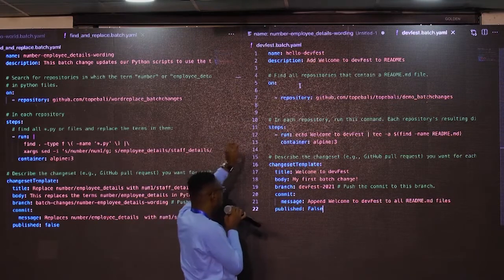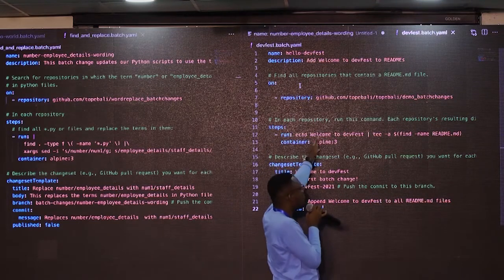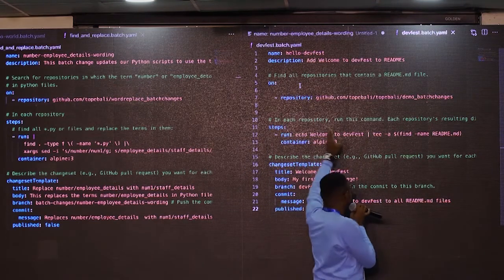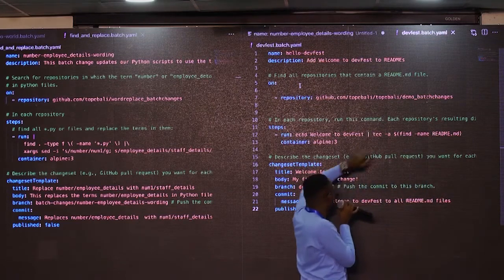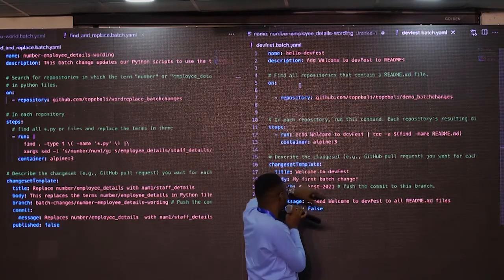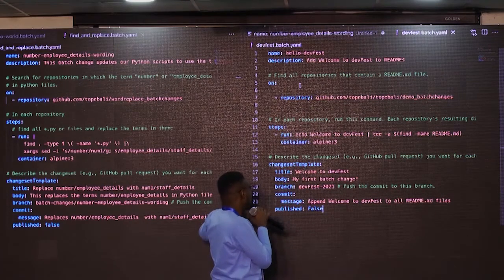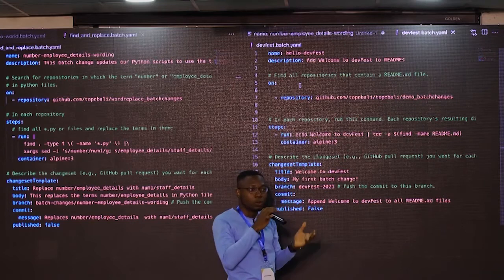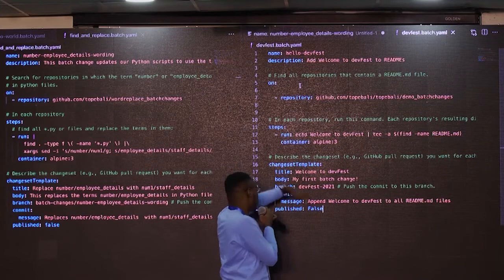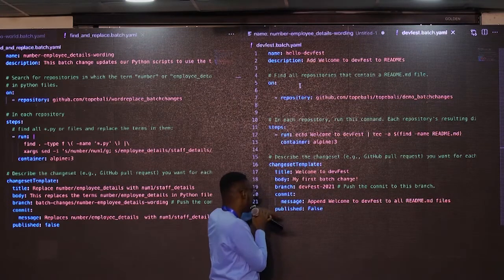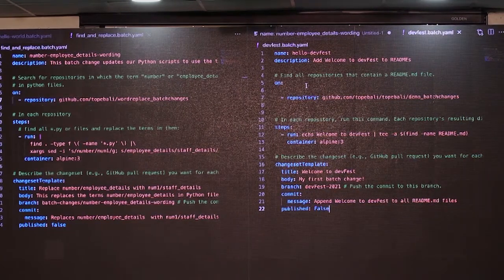Then in this repository, run this command, echo welcome to DevFest. So this batch spec is going to find README files in this particular repository, and then run welcome to DevFest, and it's run on a container, an Alpine 3 image. Then it creates a change set, which is what we know as a pull request or a merge request. So this is the title of the change set, then the body, my first batch changes. All these things will make sense now that I'm about to run this.